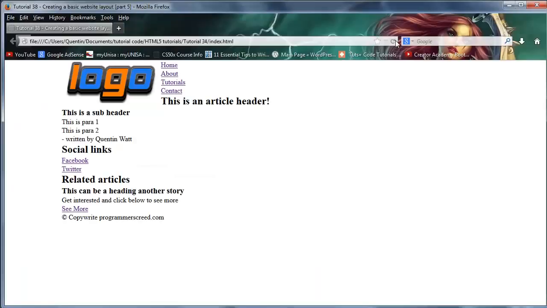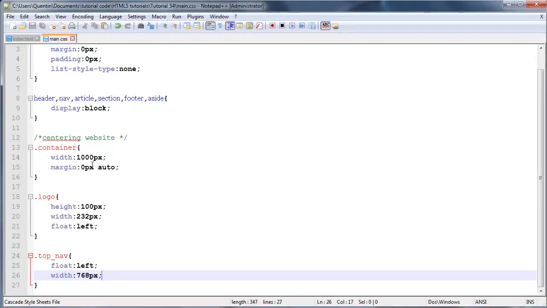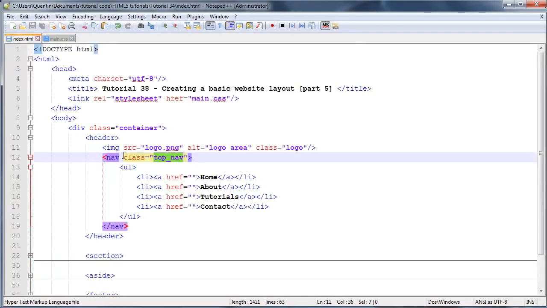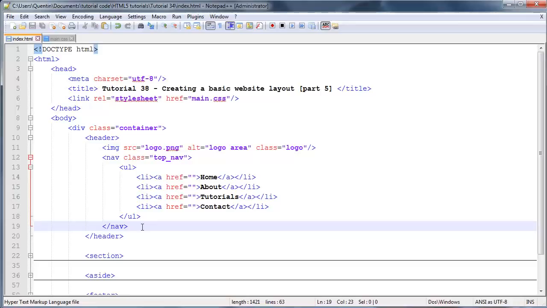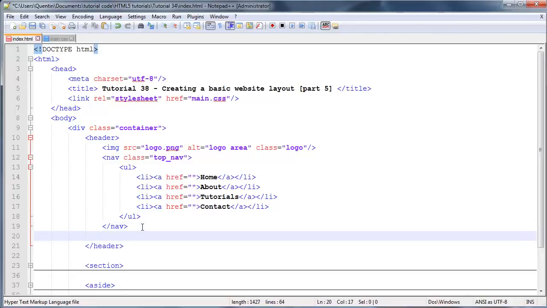So click refresh, and now we have our image and our navigation floated next to each other, but we also have this header kind of wrapping around the image, so we want to get rid of that now. To do that, I'm going to go over to my header over here, and I'm going to place in an empty div.